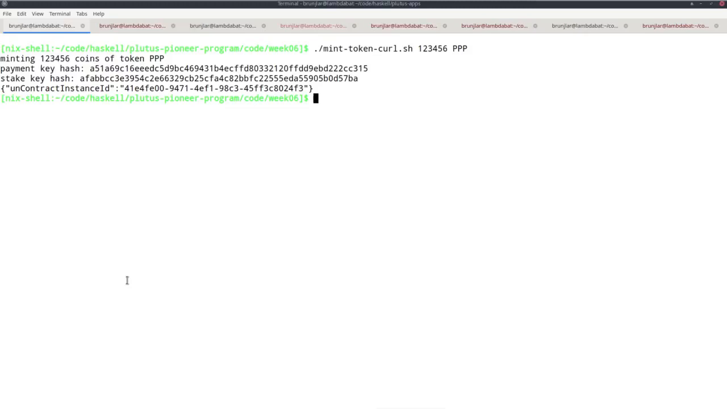And there are pros and cons for both methods, of course. I mean, what is nice about the CLI method is that you only need a node. So you don't need the wallet backend, you don't need the chain index, and you don't need the PAB. But what is not so nice about it is that everything is text-based, and we have to work quite hard to convert all the data types and get the correct values to fill in. And what's also not nice is that we manually had to look up a UTXO that we can use as input so that we can successfully mint.